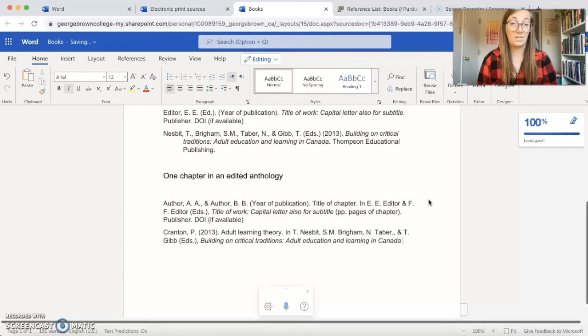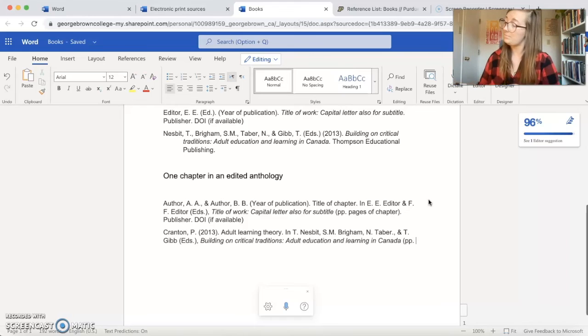And you're going to find the range of page numbers that that particular chapter represents. So you write pp, which stands for plusieurs pages, so multiple pages. It starts on page 95, and then it goes to page 106. So that's helping the person find the exact spot in the book that they need to look in order to find this chapter. So this article, called Adult Learning Theory, in this broader edited anthology, on these specific pages, you're just really helping the person.